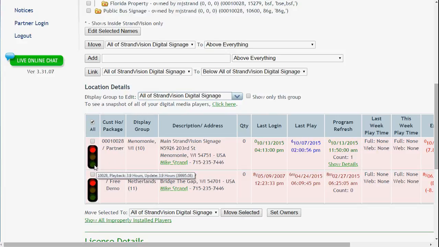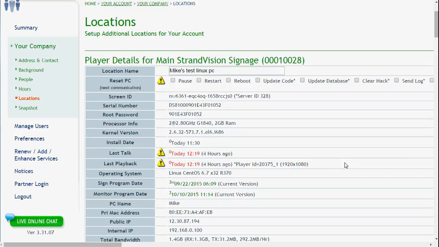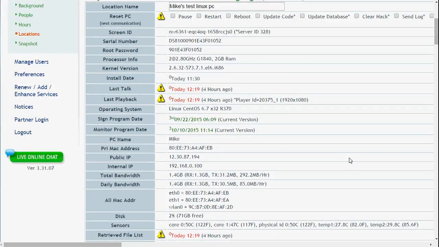Another thing that's very handy is in the program refresh column, there's this show details link. If you click on that, it opens up a new page, and this shows lots of details on the particular player or players that are assigned to that channel and playing that channel's content. Here you'll see that there's exclamation marks next to various things, and if you hover over it, it shows details about that. And here you'll see that the last communication with the server cloud for this particular piece of hardware was 4 hours ago.